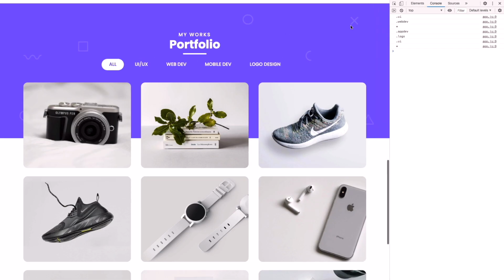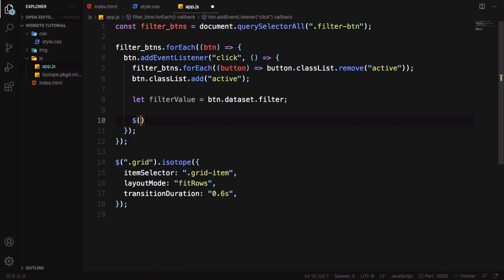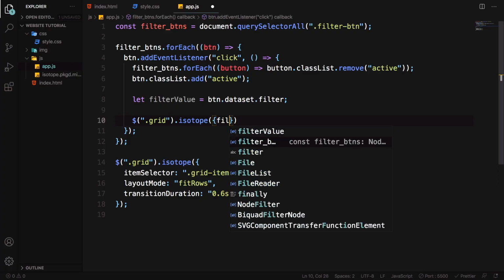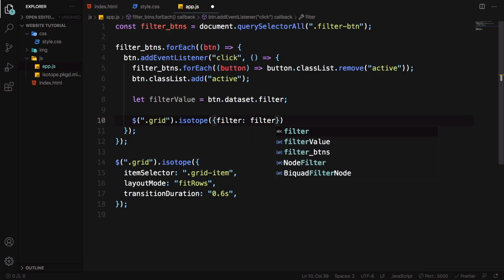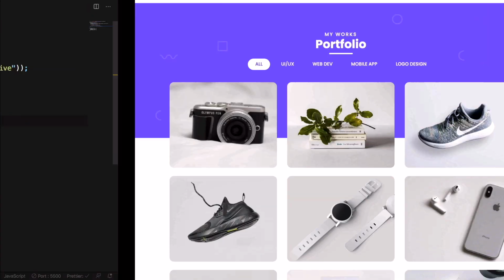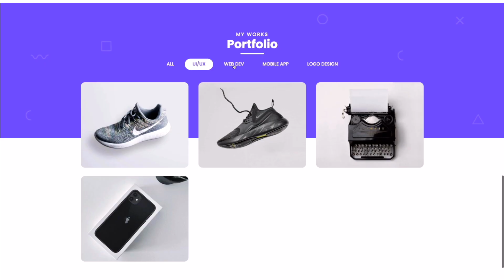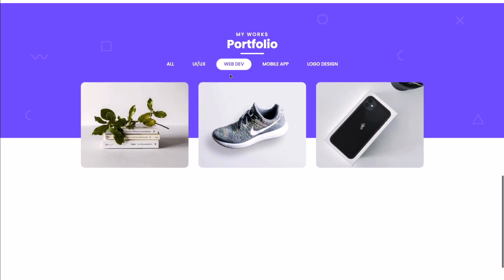So now, after we know the value of the data filter attribute, we can filter the images that match that value. So we just need to call again the Isotope library, like so. And inside the options object, I'm going to add a new option, which is the filter option, and I'm going to set it to the filterValue variable. So now every time we click on a filter button, the Isotope library is going to filter the images that match the value of this filterValue variable. Save that. And let me just close the inspector. So now if I click on the web dev button, the library is going to filter those images.